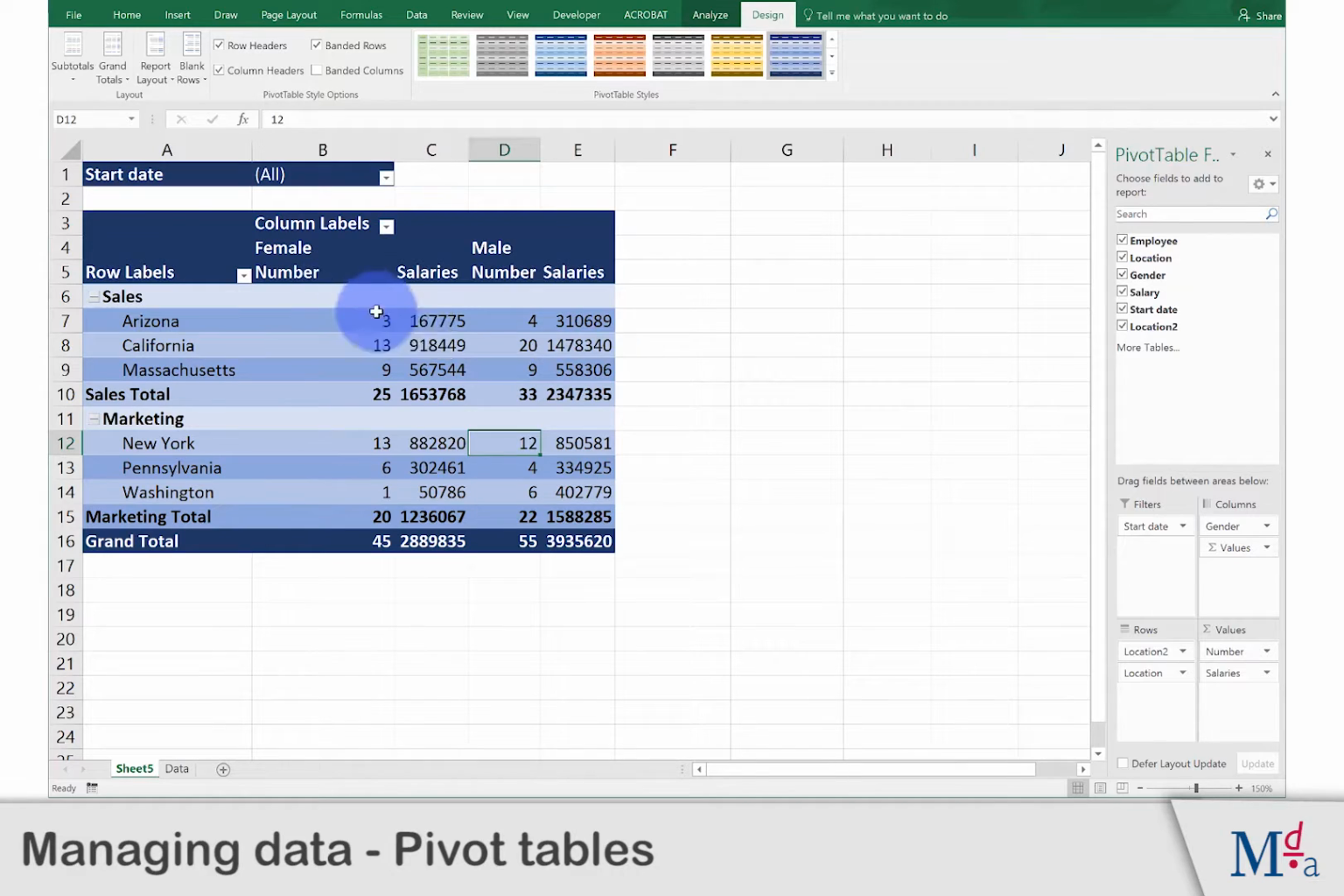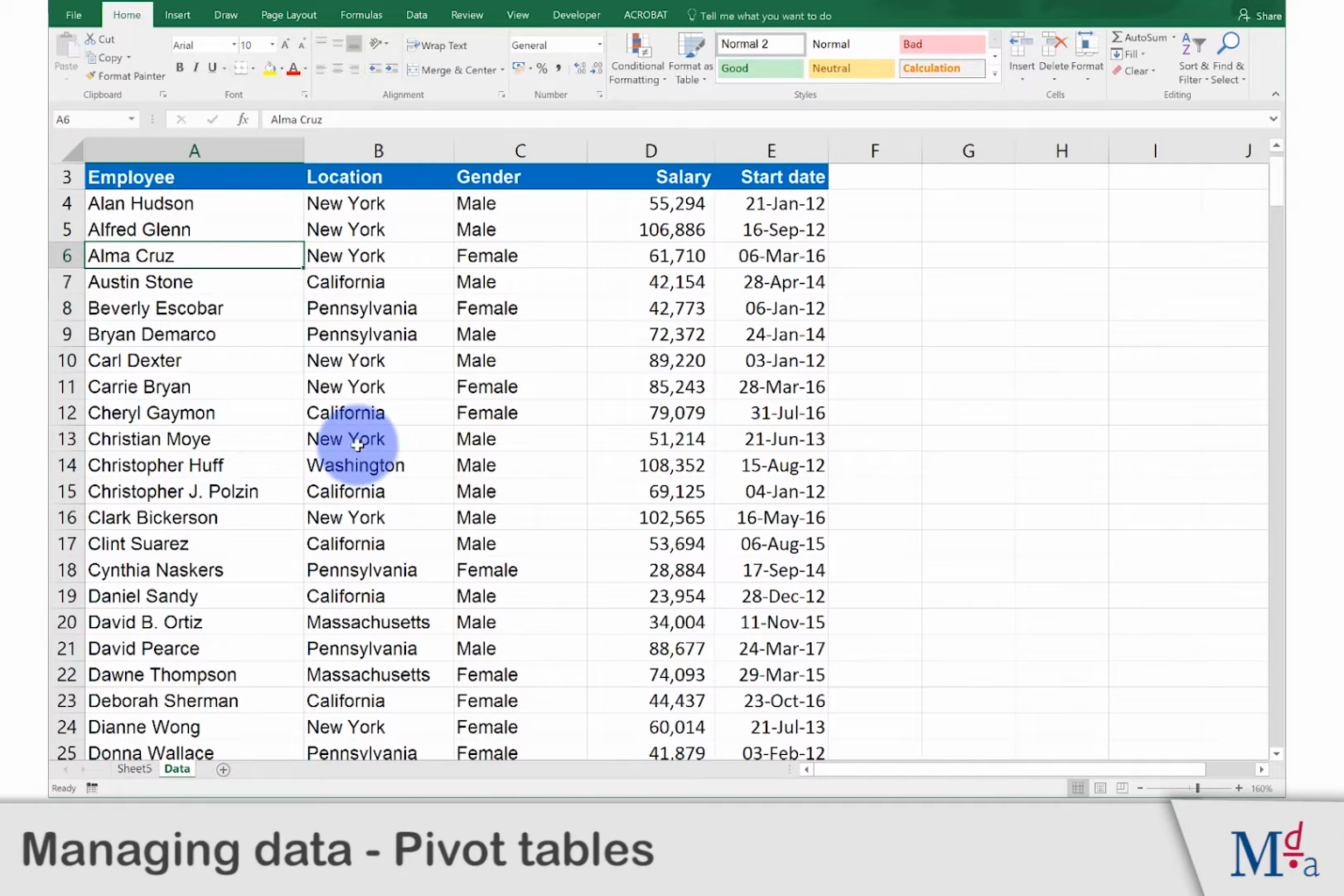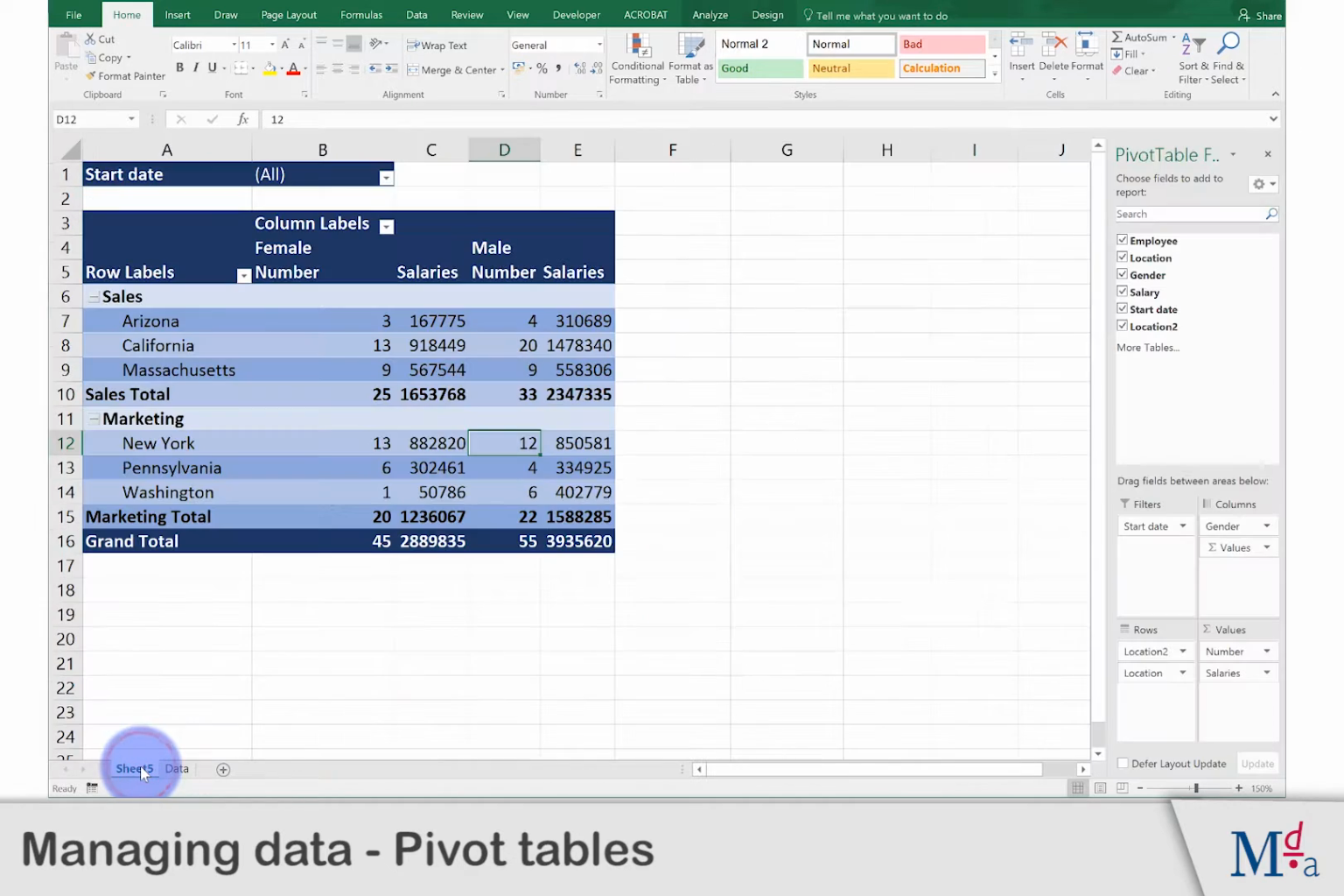Notice that there are 13 females in California and 13 females in New York. If we go back to the data and change Alma Cruz's location from New York to California, then we should now have 14 females in California and only 12 in New York. But we can see the table hasn't updated.